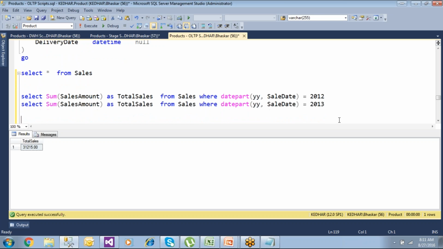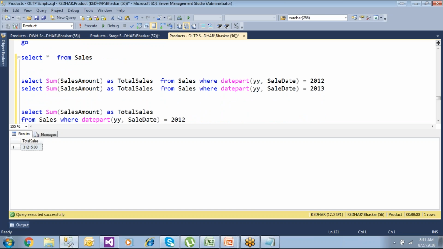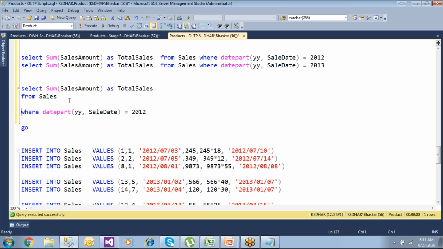But when they ask, they need year-wise sales. So year-wise means I have to take a big query and write it here. And the query I'm going to write here, not this query, I have to use the group by clause, group by.